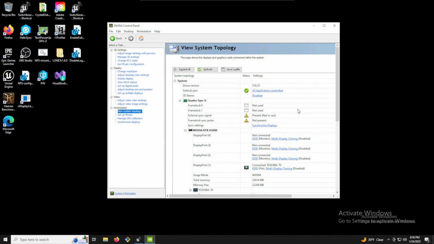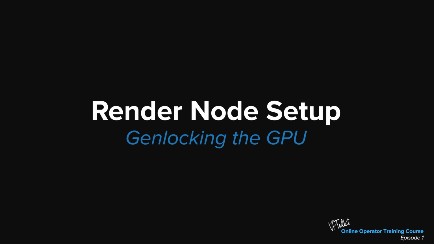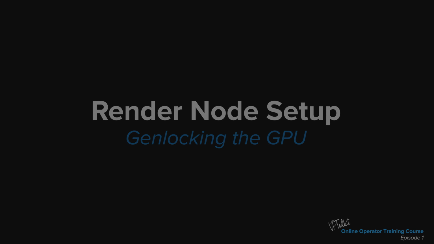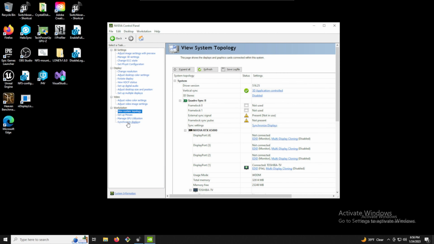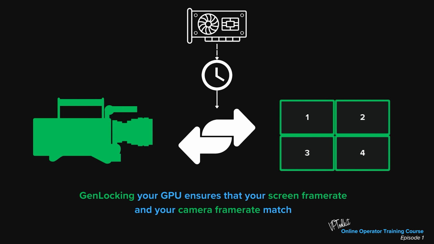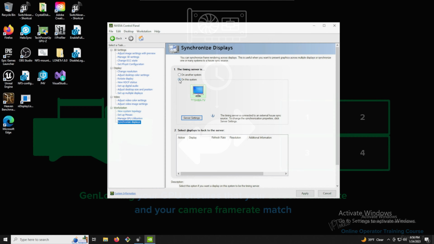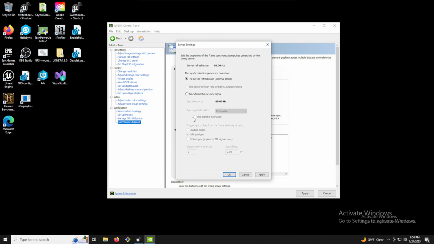And then so we can close that. And then so now we're going to go to synchronize displays. And then to set up Genlock, we're going to select on this system and then go to server settings and then choose our external house sync. So our external house sync will have to match whatever the refresh rate is of our custom resolution EDID that we created. And you just want to think about what that's going to be for your production. I'm hoping to cover this in another series.